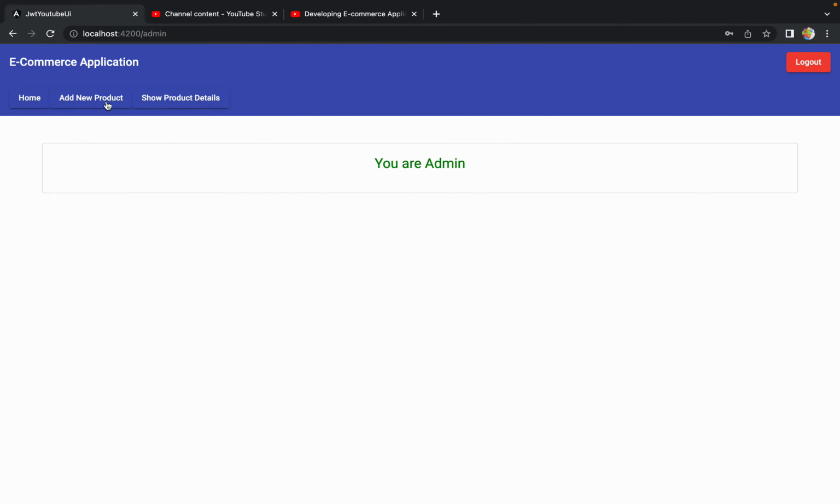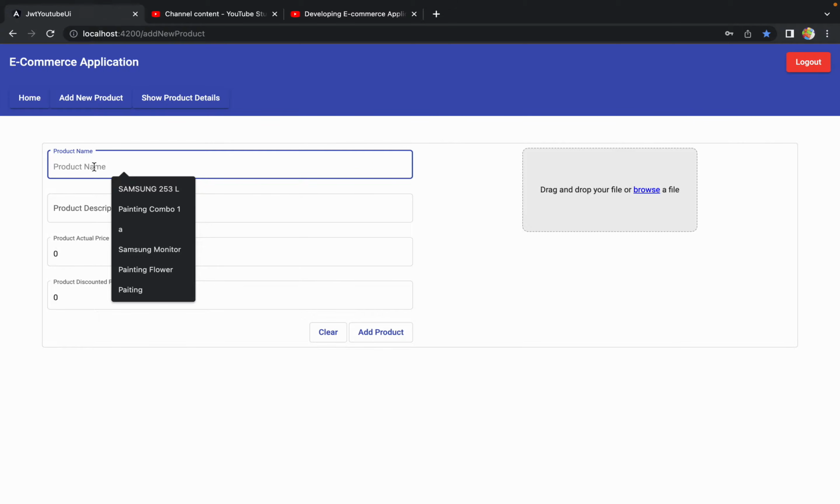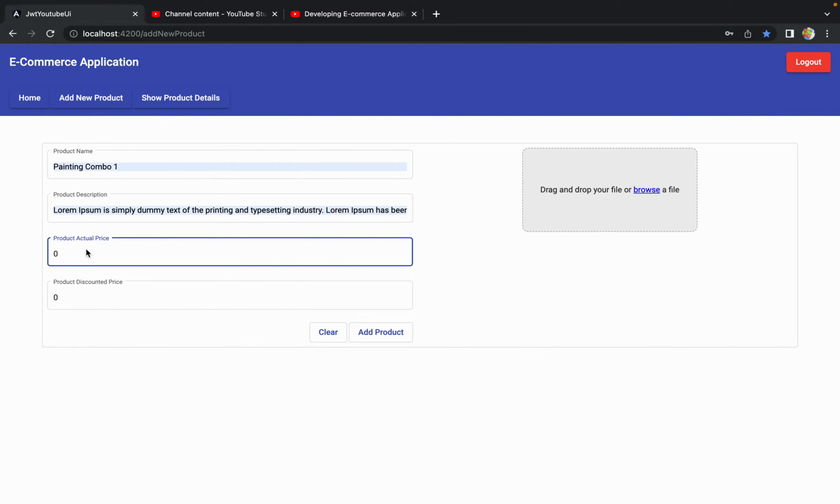Now we have different things. We have three tabs over here: the home tab, add new product, and show product details. As the name suggests, add new product will help admin add any new product into the application. Admin can quickly jump to this add new product tab and add different products over here. Let me fill in some of the details. Actual price, let's suppose 3,500, and discounted price is 3,200.